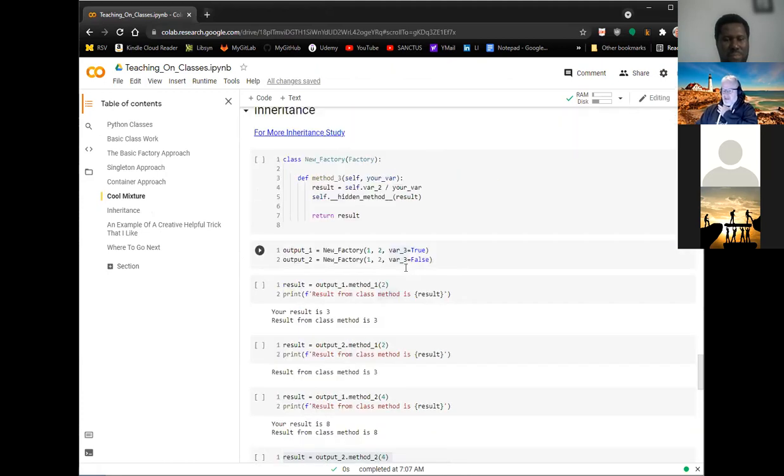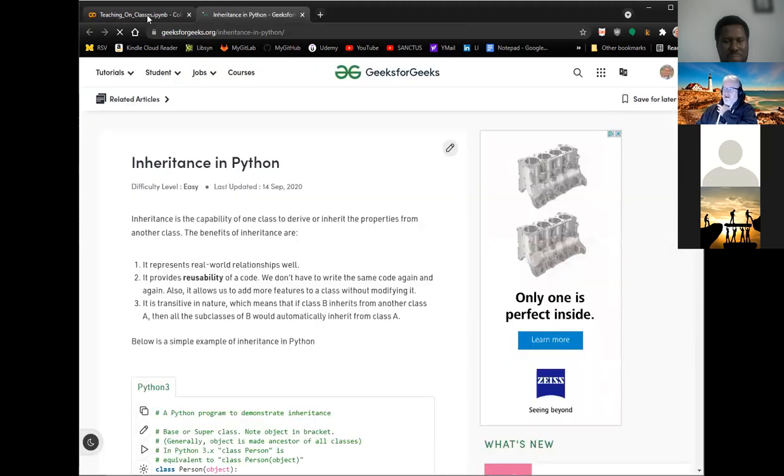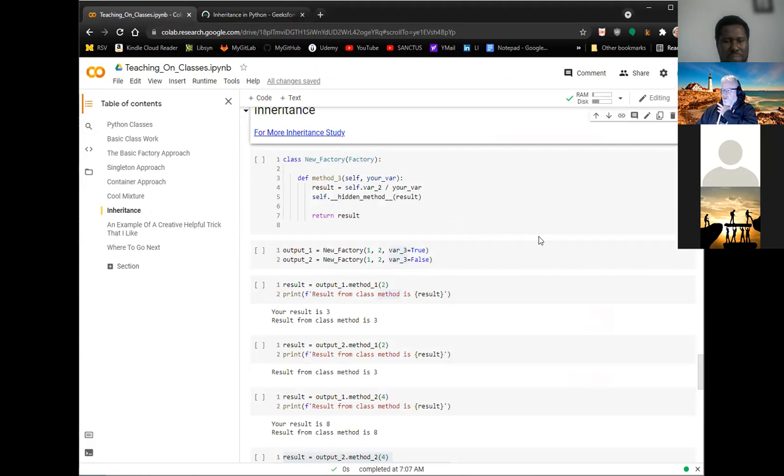Now let's talk about some basic inheritance. And for more inheritance study, I really did like their page on inheritance too. So I think you'll be well served to look at that if you want.